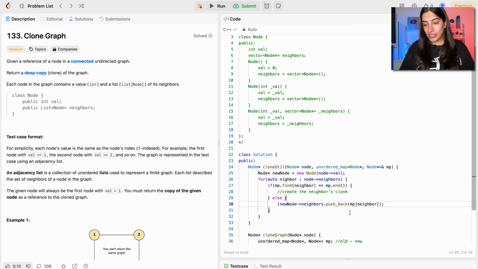So this should make things clearer. I have the new node's neighbors. Initially when I created this new node, it would be empty. Now in that I need to keep adding the neighbors. I check: is the neighbor already cloned? This means it is not cloned. Here it means that it is cloned, right? Because I'm in the else, it is already cloned. So I already have the clone neighbor in the map of neighbor. So this clone neighbor, I am adding it to the neighbors.